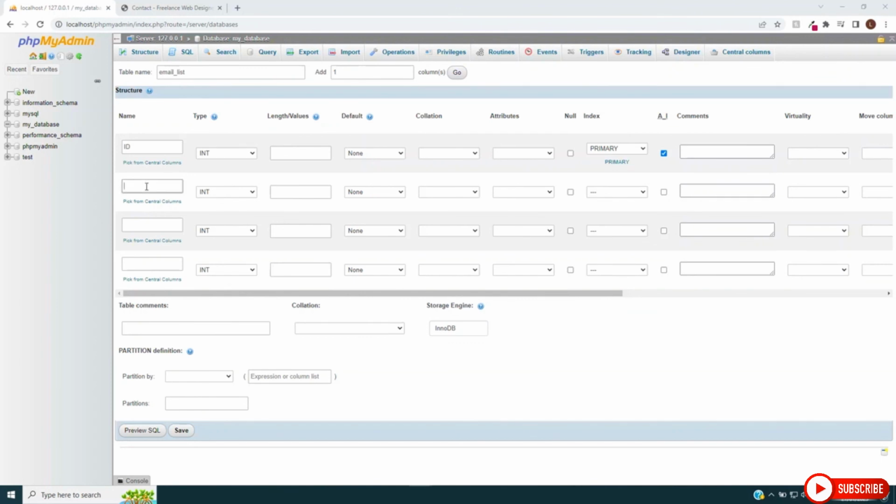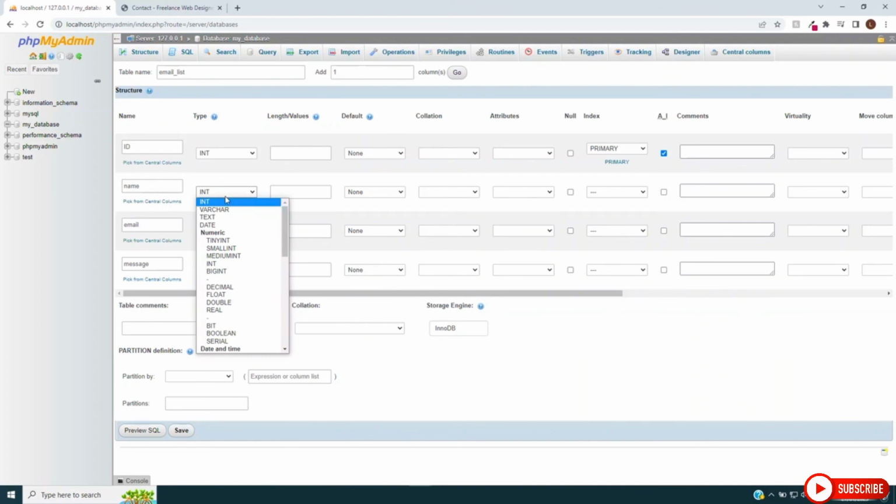So the first one is going to be name. The second one is going to be email. And the final one is going to be the actual message. So now a name is not an integer variable. So names and email and the message as well are just going to be letters or strings of characters. And the type of variable we want to select for that is the second one right here, varchar.